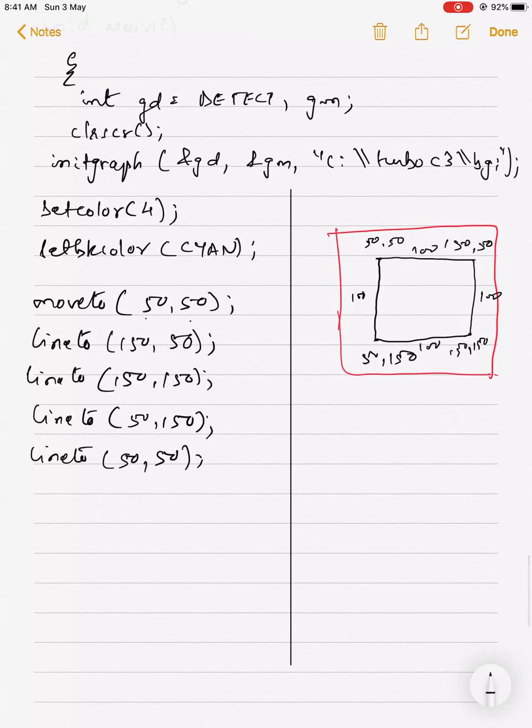Okay, now I want to do that. I want to write down square at center. So how to write it down? At center I want to write down, so I will obviously use outtextxy. Now I need to mention the coordinate.